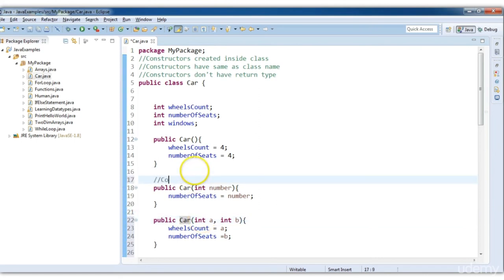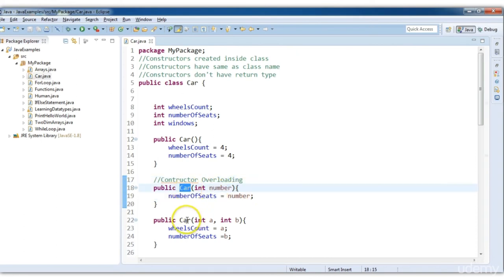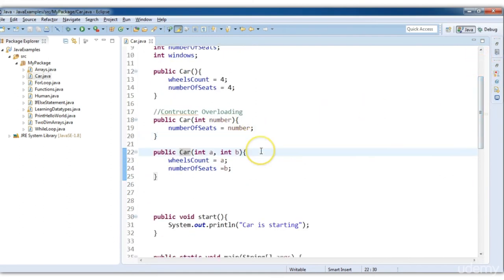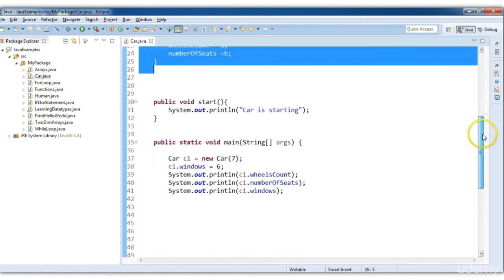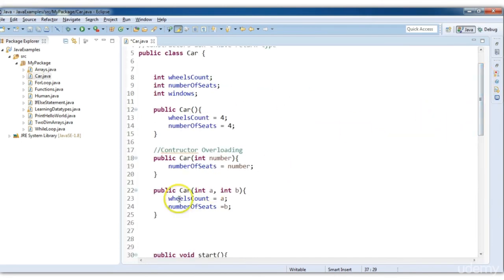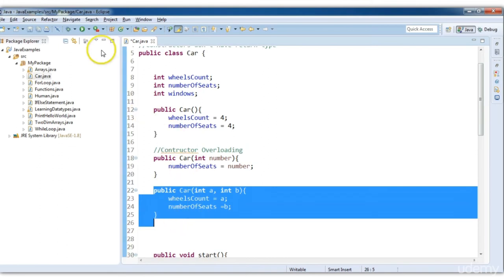This concept is known as constructor overloading. That is, all the constructors of the same class which have different arguments. When we are doing this, it is known as constructor overloading. So if I call a constructor with two arguments, then this will be called. If I call here 1, 2, in this case this constructor would be called. Let's execute this.